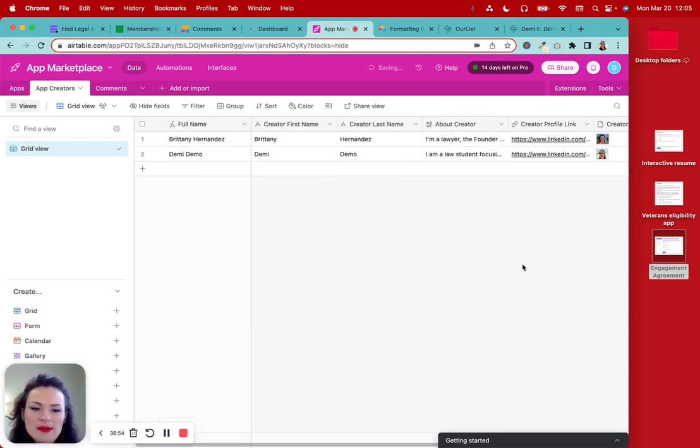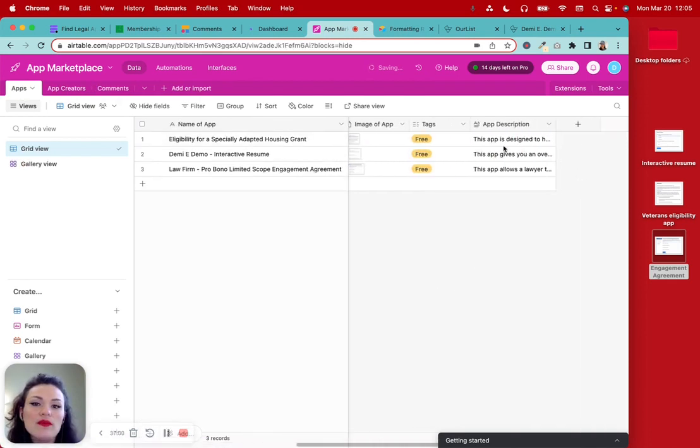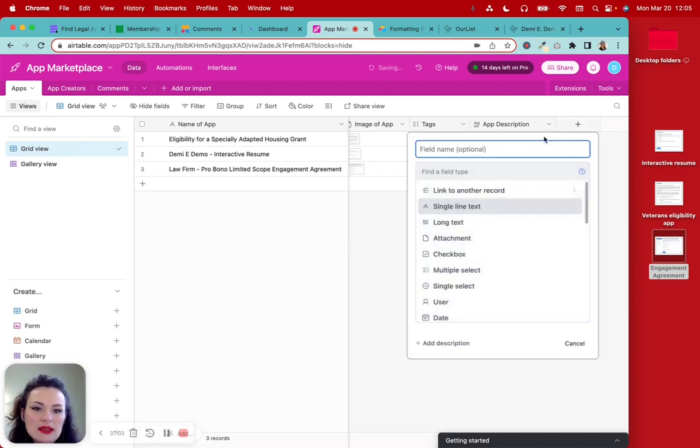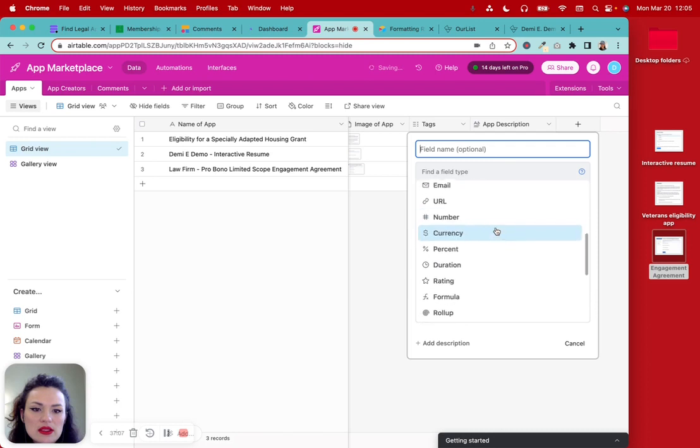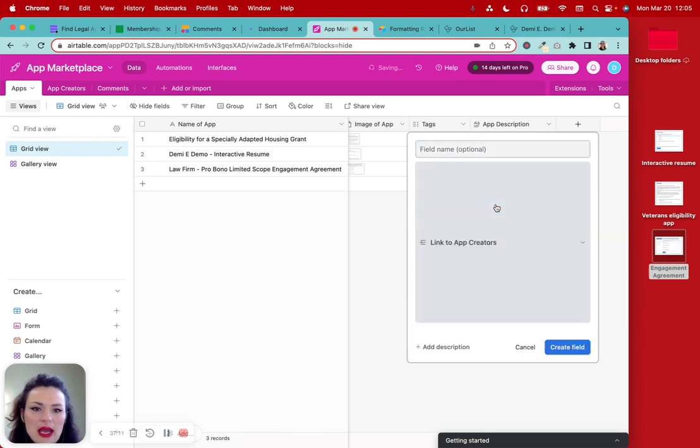Okay, so now that I've updated my About Me a little bit, we're going to add this section under apps for the creator. So we're going to do this linked database. So you can say link to another record. And let's just make sure I'm using the right one. Yeah, link to another record. And then you're going to say app creators.